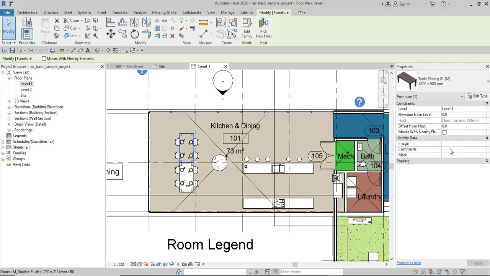If you go to identity data, there are no specific entries made for the identity data. And if you go to phasing, it was created in the working drawings phase. Although there are other phases, there's working drawings, and there's a learning content. So it was created in the existing drawing phase. And if you go to phase demolished, no phase was demolished here.